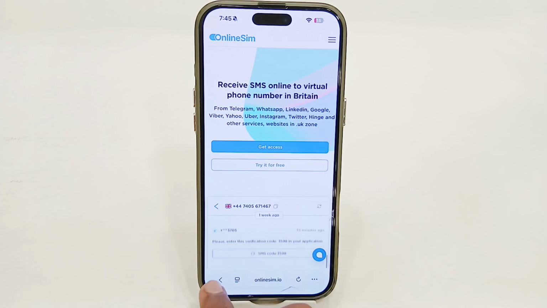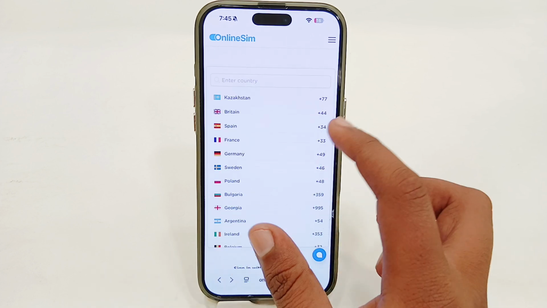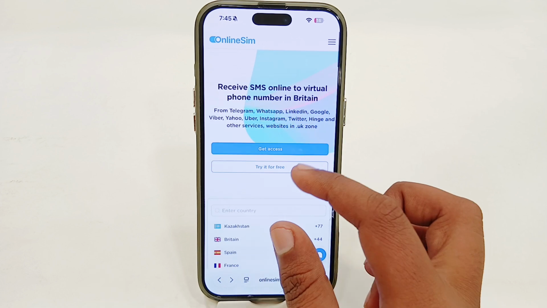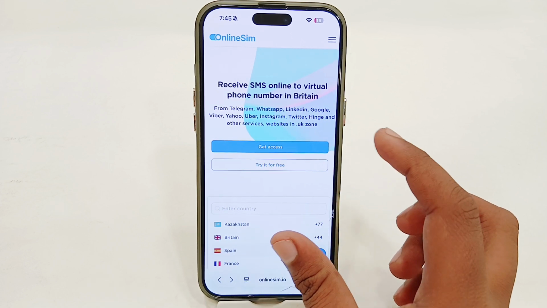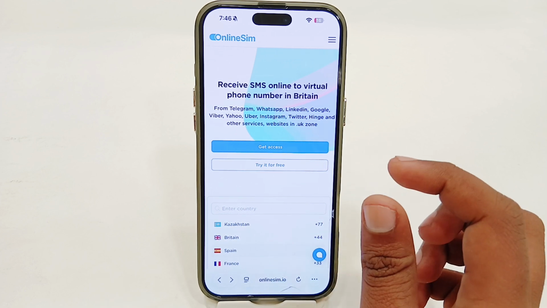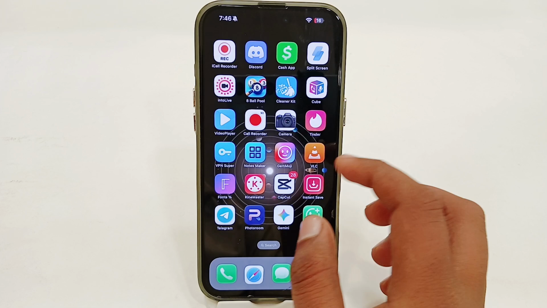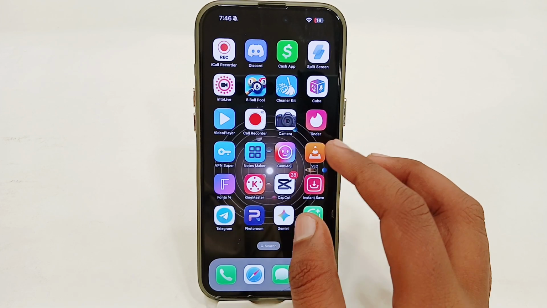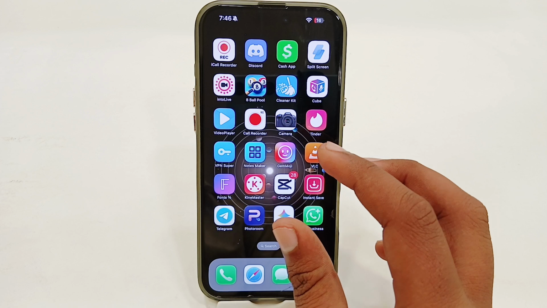And you'll get different phone numbers here. Or you can also select any other country from here to get a different number to use. Or if you can't find any free numbers, you can also get access to a paid new virtual number. So you can easily use this to get the OTP for your Telegram. And once you get the OTP, your account will be easily created on Telegram.